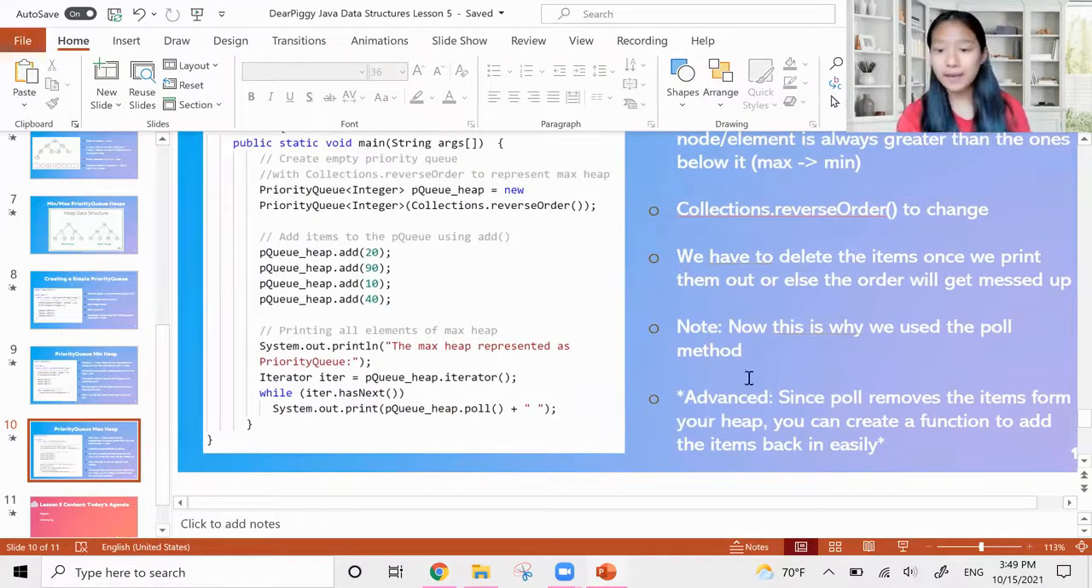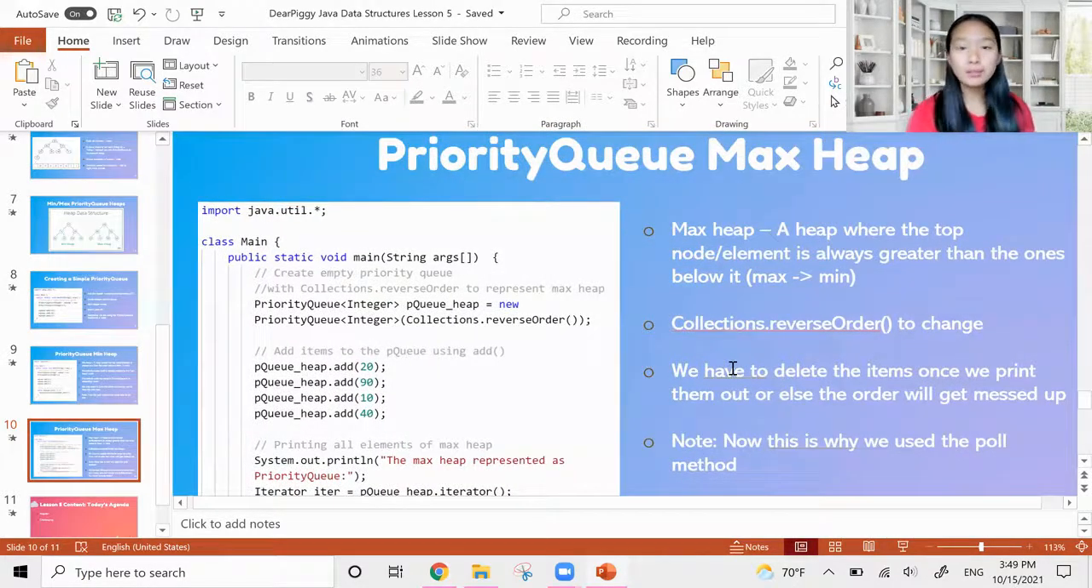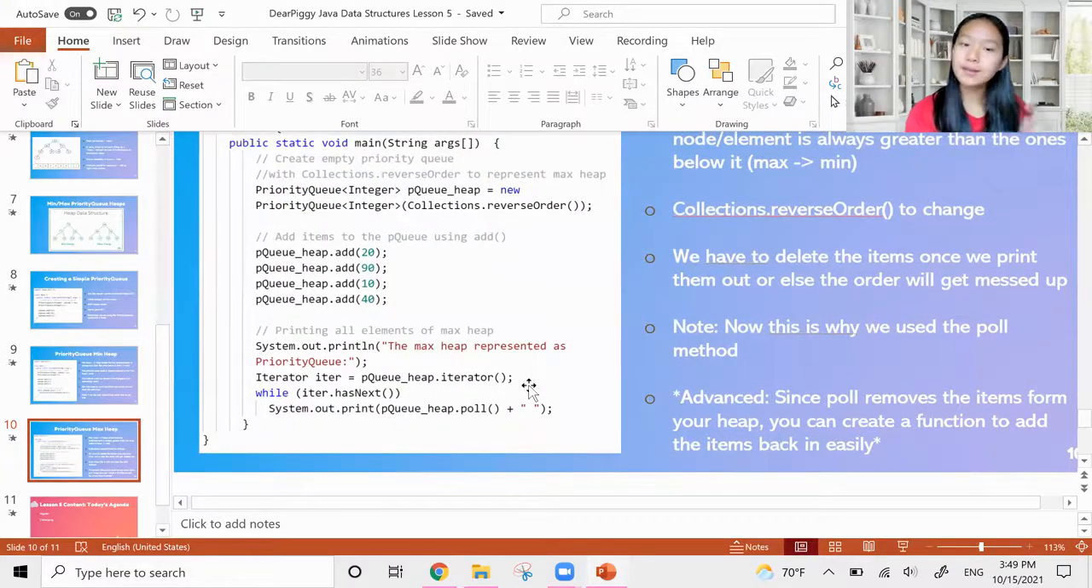I did talk about advanced. I made a note here because since poll removes all the items from your heap, if you really wanted to, you could create a function for these 4 lines of code where you add numbers to your heap. That way, every time you can just run the function so that your heap automatically has new numbers in it. But that is something for you to think about, and it's a little advanced, but we talked about functions in our intermediate and intro courses, right? So with a little bit of thought, that might come to you.